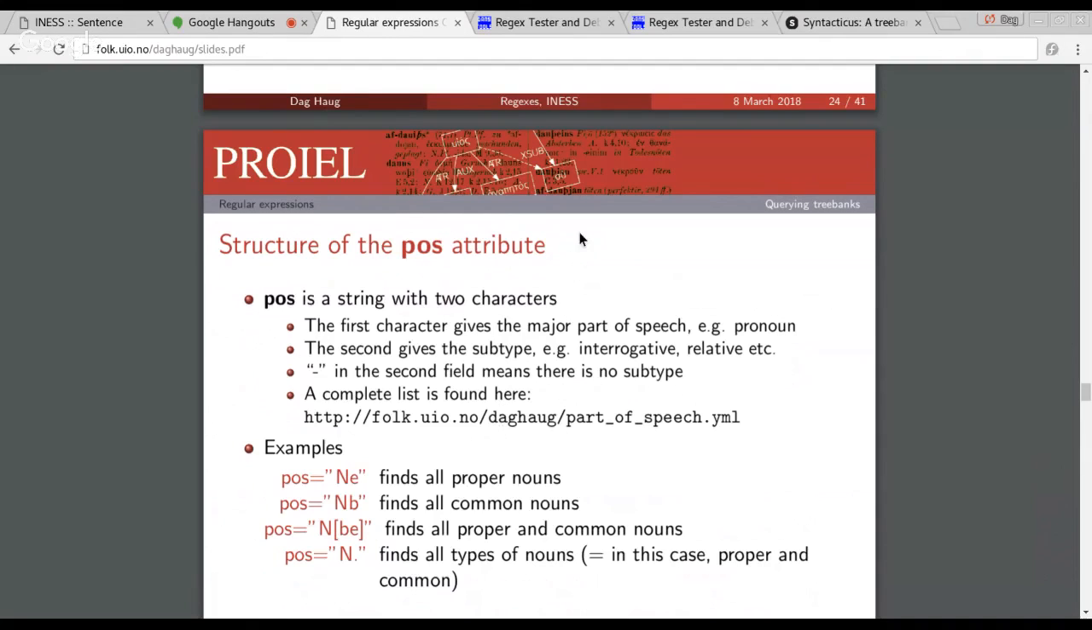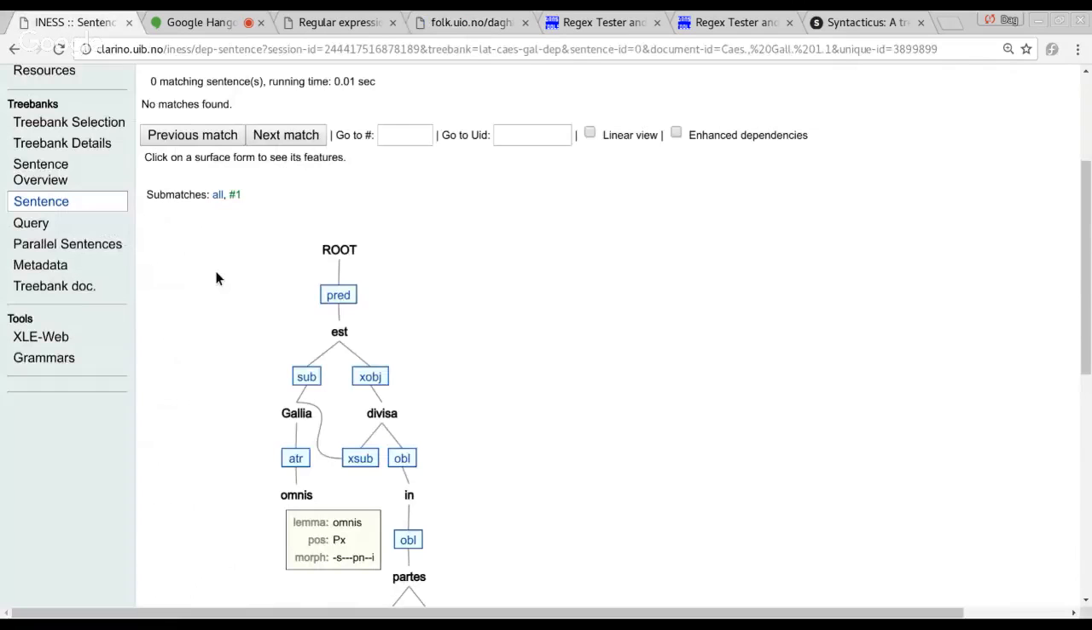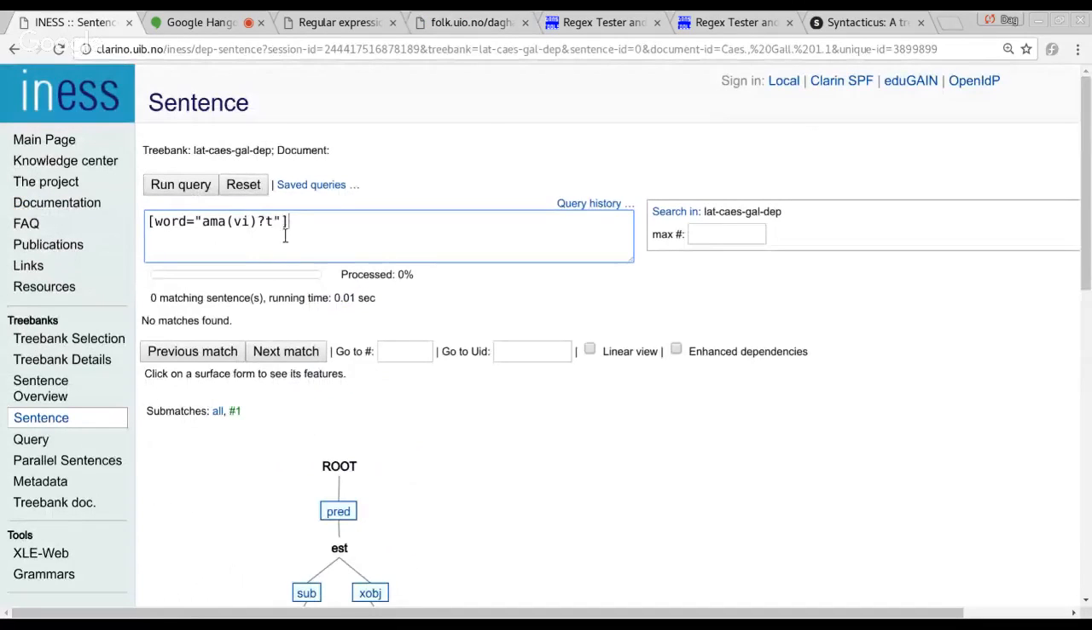Here, you see that, for example, D, capital D, is an adverb, and then Df is an ordinary adverb, Dq is a relative adverb, like ubi, and Du is an interrogative adverb, like ubi when used as an interrogative. So if you want to find all, let's first do the easy thing. We want to find all interrogative adverbs.